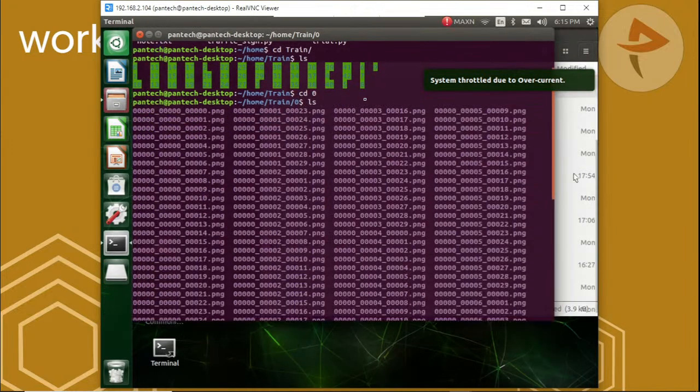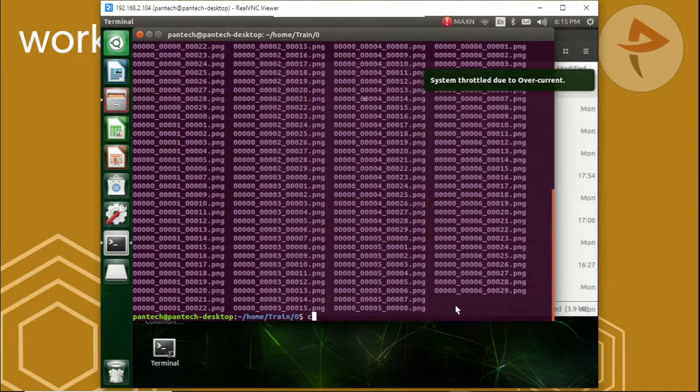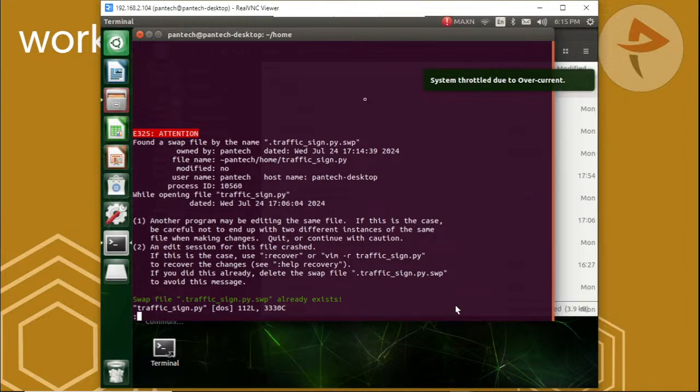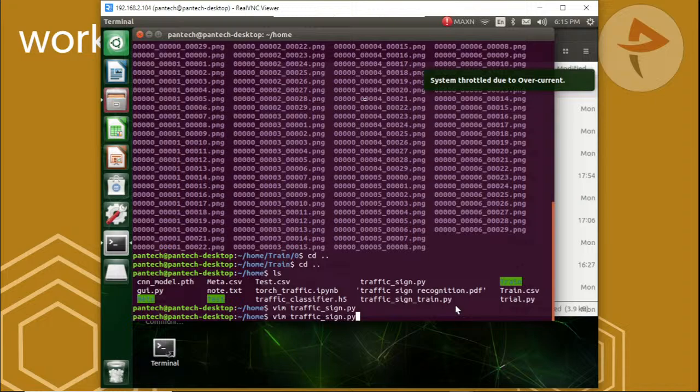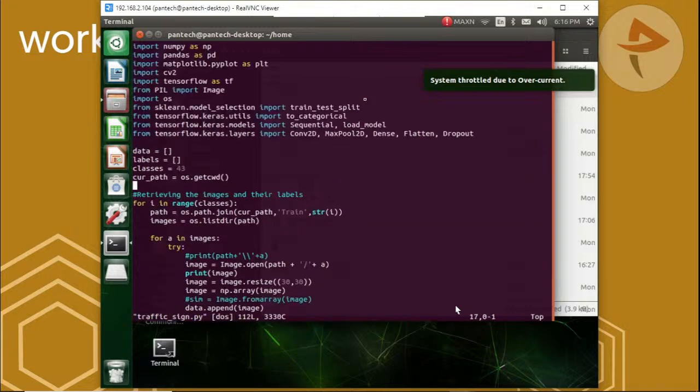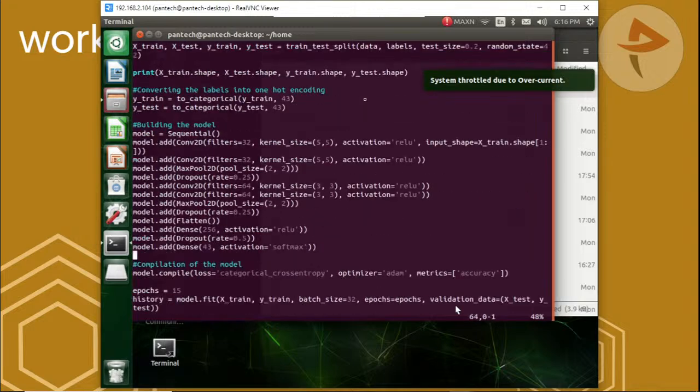So let me just come out of it. The first step is done, right? We have a training folder which has all this data. So you want to train your particular model, so I'll use vim traffic sign.py. I'll explain. This is a file which we have, which has the training code and all. Here we have the CNN.